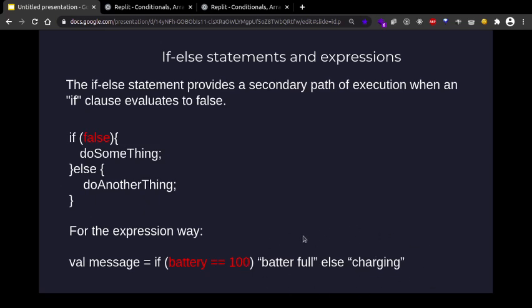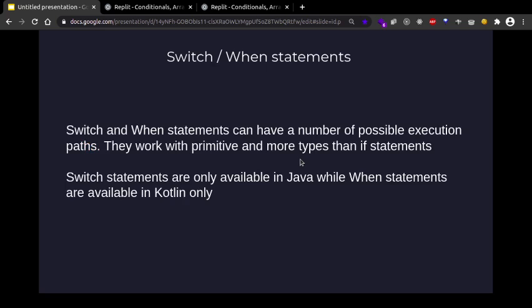So this is a good example for where you want to write if else expressions, not if statements. If statements are different, these are statements, but these are expressions. They return a value. Okay, so let's go to the next part of the slide. I'm going to teach you about switch and when statements.